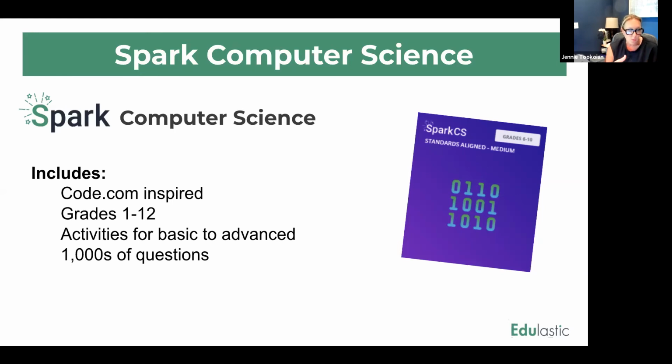Different schools and different ages might teach the same thing, where a 5th or 6th grade class doing coding might be at the same level as a 9th grade class for coding. So we've left this as a wide range of activities that are loosely based on grade levels, and that's Spark Computer Science.